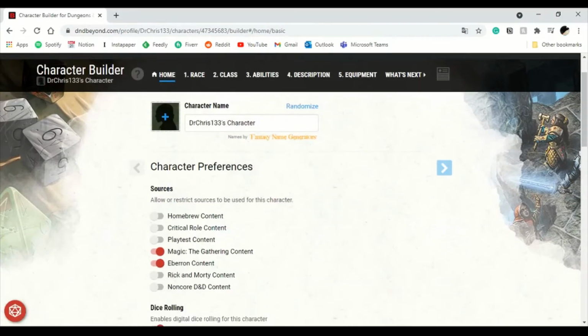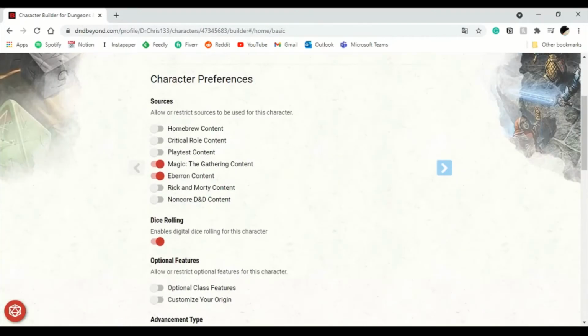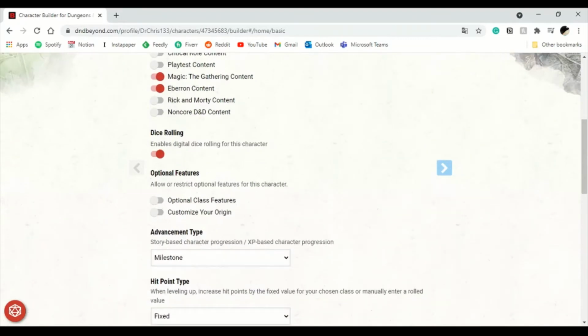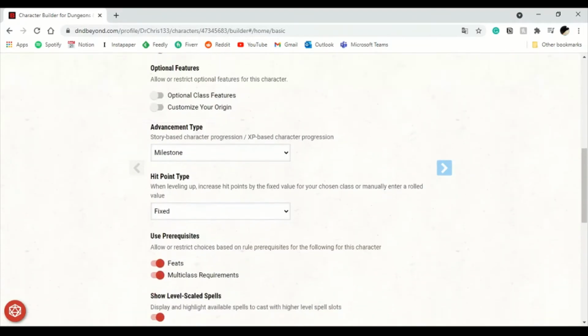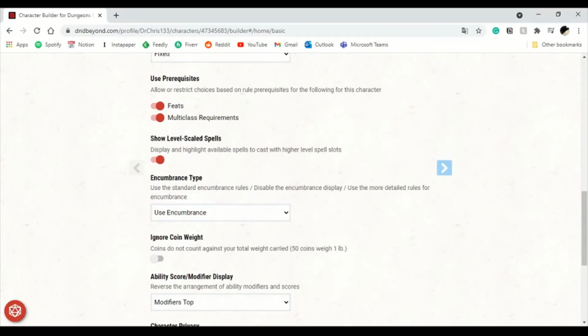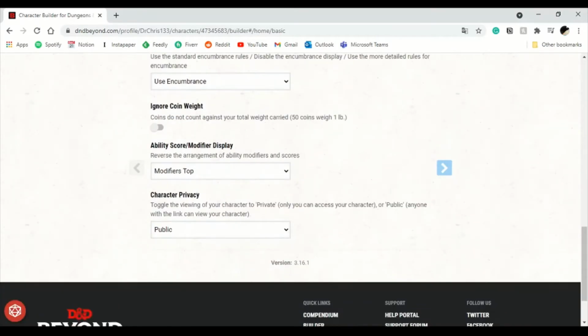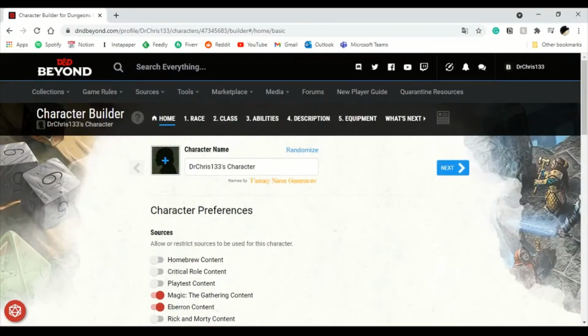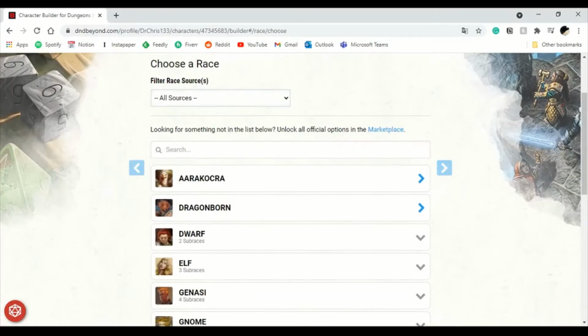Now, the first page is more technical stuff. So, where you want to get your sources, what kind of features do you want? Obviously, I like to have my advancement type to be XP, just because I'm that kind of guy. But you can do it whatever you want. This is not really very important for the fun of the game. But yeah, let's get right into the fun part.